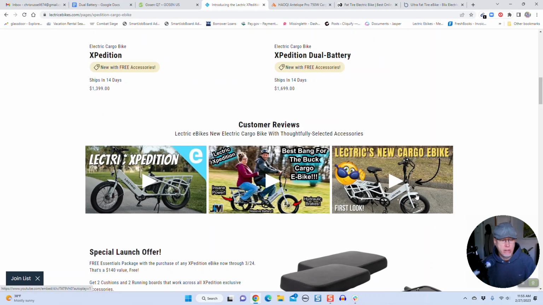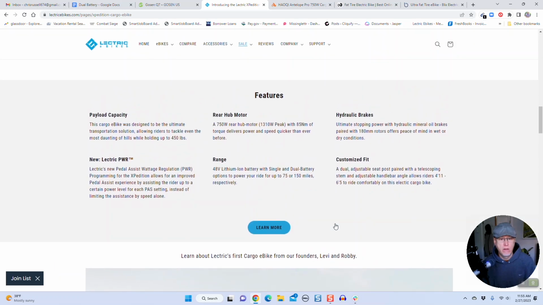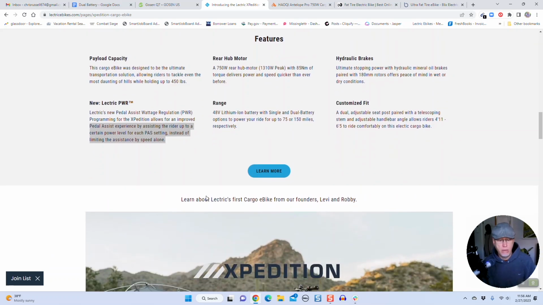I have this e-bike, haven't range tested it yet, but they claim some pretty good range with this. The motor is a retuned motor. They say it's more efficient with the new power system here. Their pedal assist wattage regulation allows for an improved pedal assist experience by assisting the rider up to a certain power level for each PAS setting instead of limiting the assistance by just speed alone. So if you're already traveling and your momentum's already carrying you, it's not going to need to give you a lot of speed there. So it should be more efficient, they say.